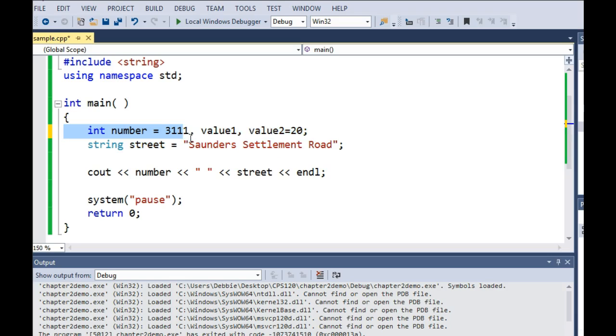So number is being declared and initialized to 3111. Value2 is being declared as an integer and initialized to 20. This is just being declared, or you can do all three if you want. Those are all perfectly valid statements and different options that you have available to you.